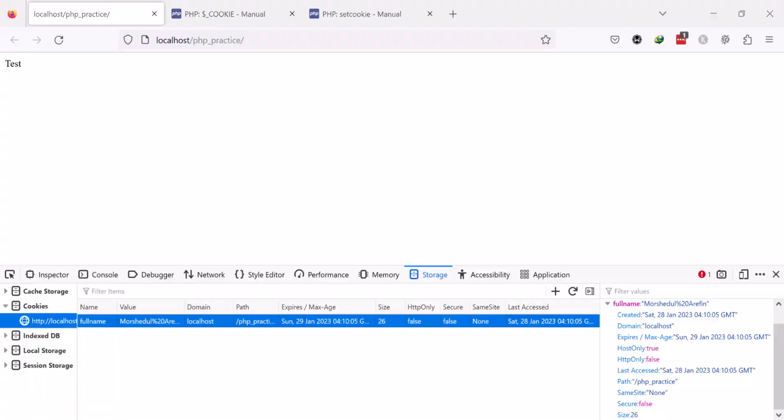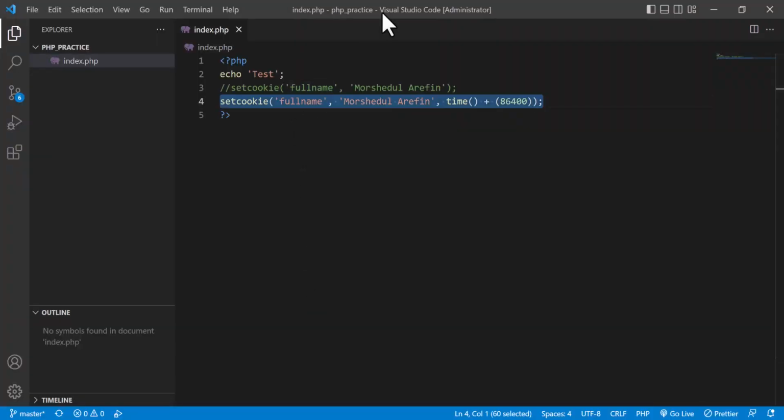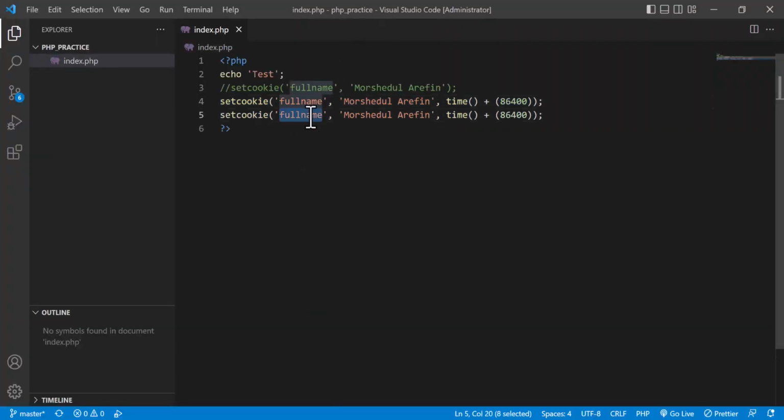You can set up multiple cookies. For example, I can save another data here, that is username. Username is, for example, Arifin, and I want to expire that after 10 days. So I give here this. So this is 24 hour into 10, that means after 10 days it will be expired.